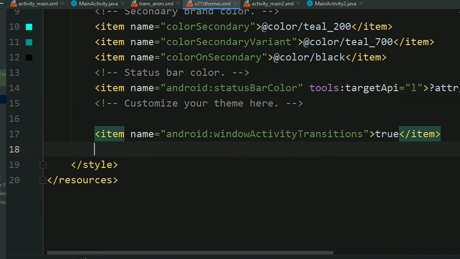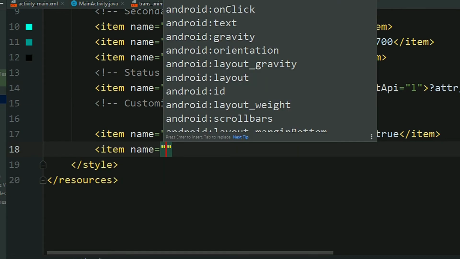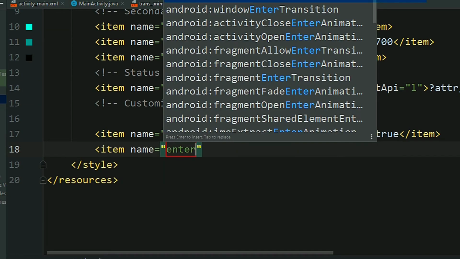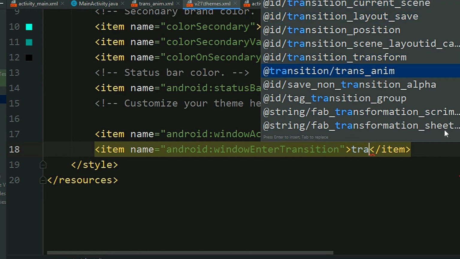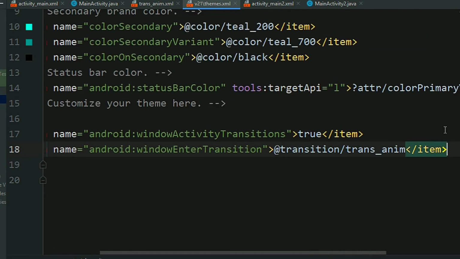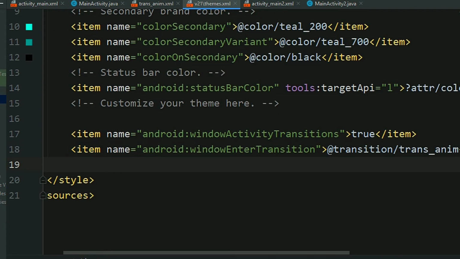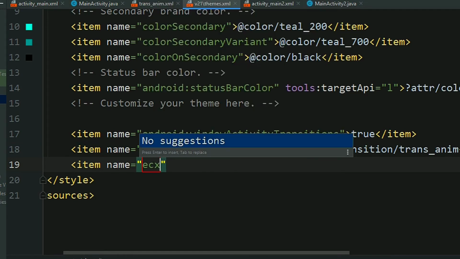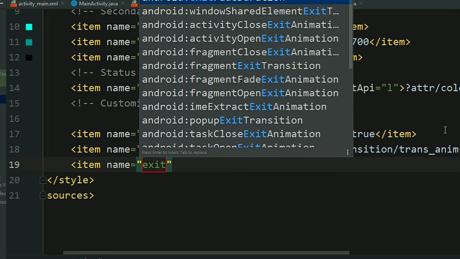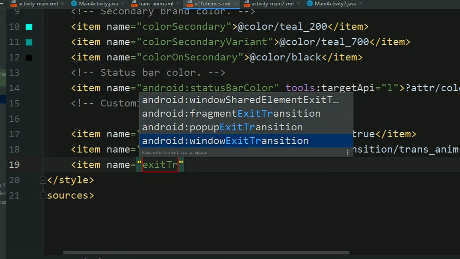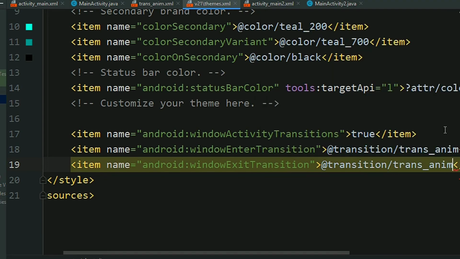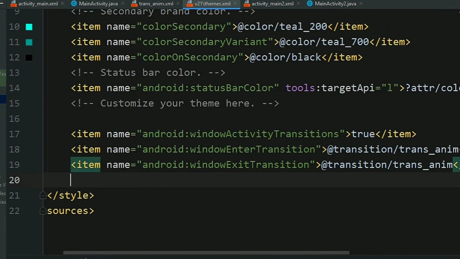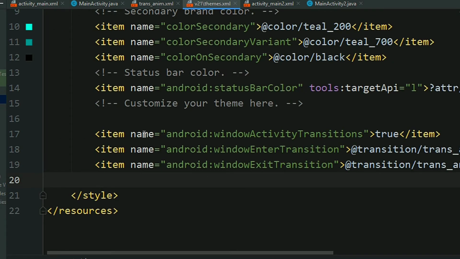Okay. Now set enter transition. Enter transition, name transanim. Now add an exit transition. Choose the same file. Okay, that's all in the XML file.